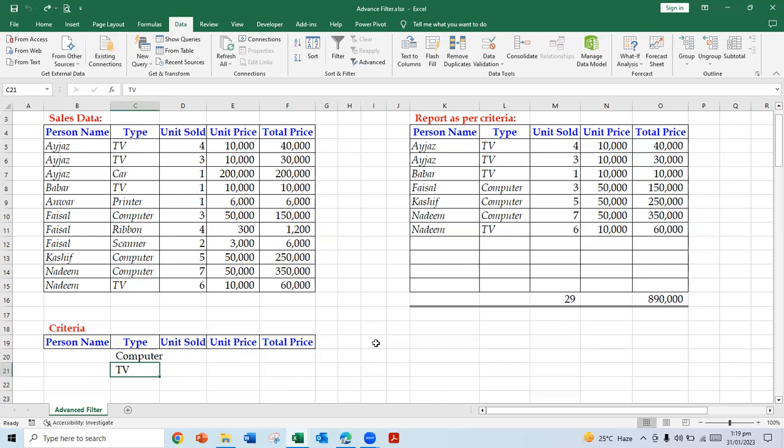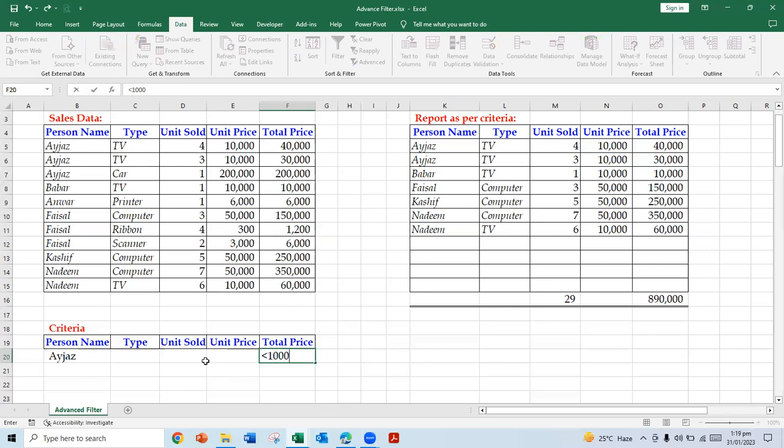In a similar fashion, we can also create, for example, that we need a sale of less than 100,000. Put over here less than 100,000. Sale of less than 100,000.